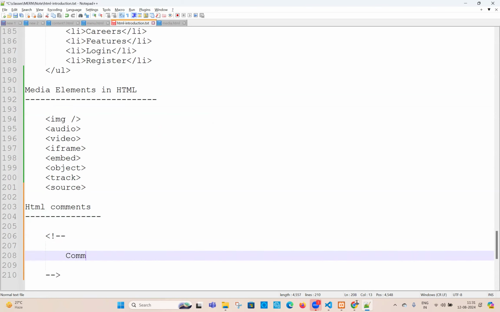Comment means the code is not displayed in the browser. This will be hidden. The commented code cannot compile also. Remember carefully, if you comment something, it cannot be compiled. It cannot be executed. So this will be hidden.